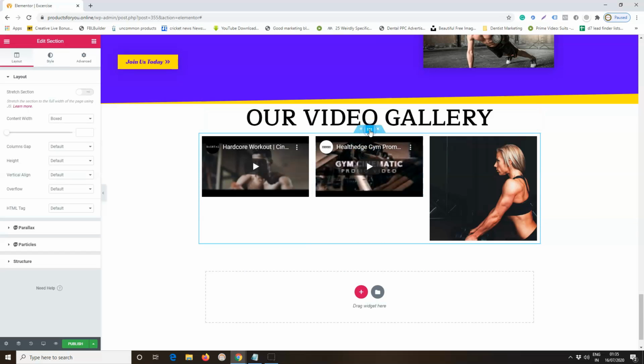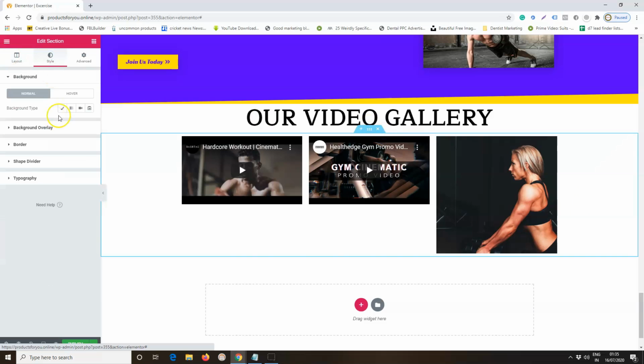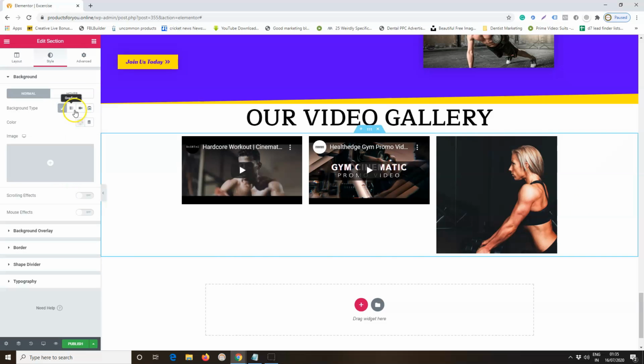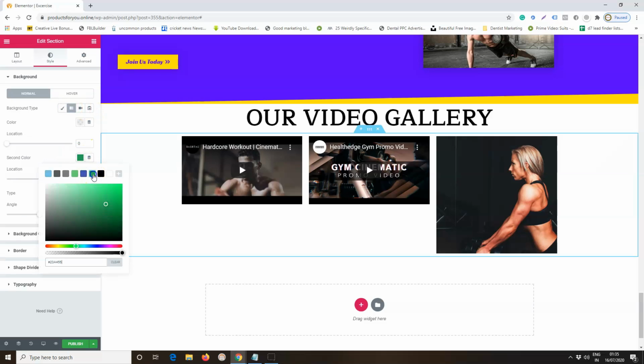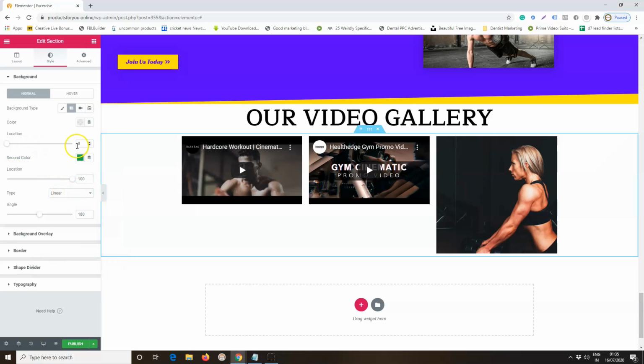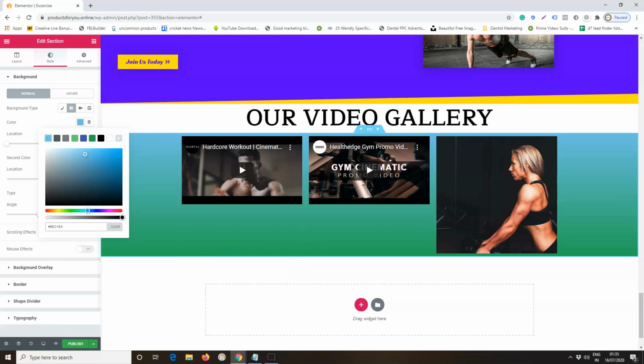Okay, let me again make it stretchable. Let me show you how to change the background of that. Go to style, background color. Now you can select either gradient, plain color again, or the video in the background or image in the background. Let me put a gradient. Maybe I will select randomly green color and say blue color. So see, this is how the section will look like.